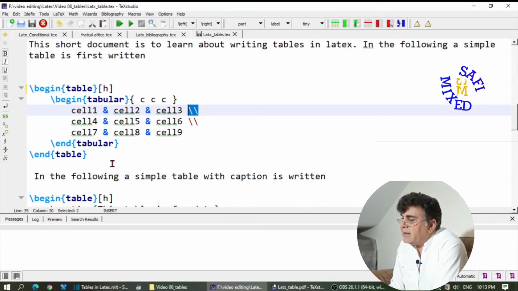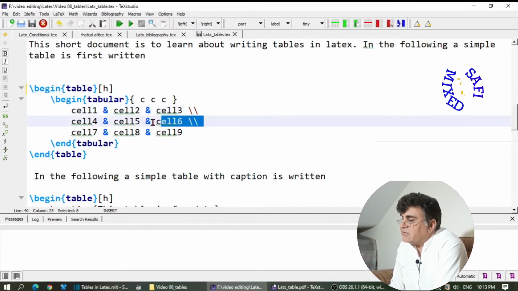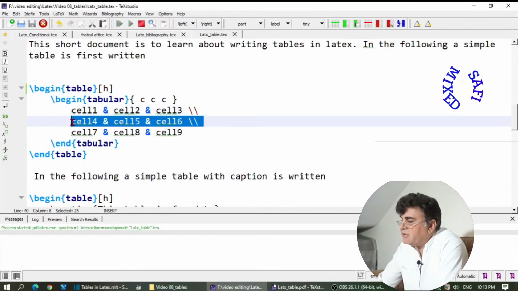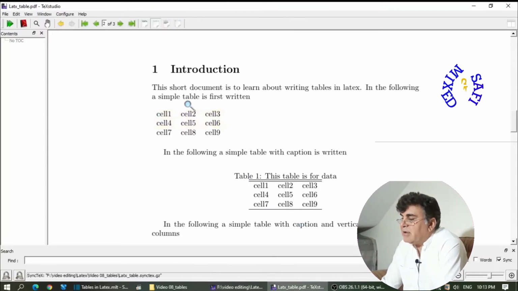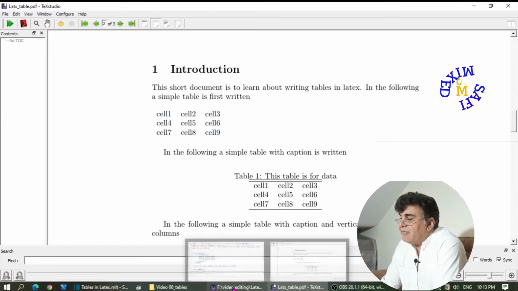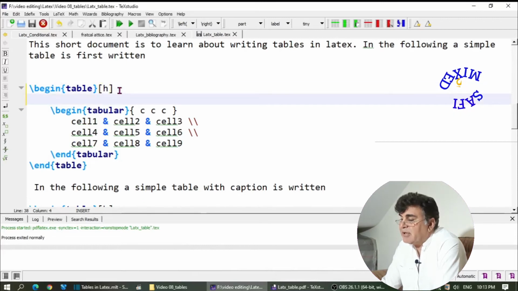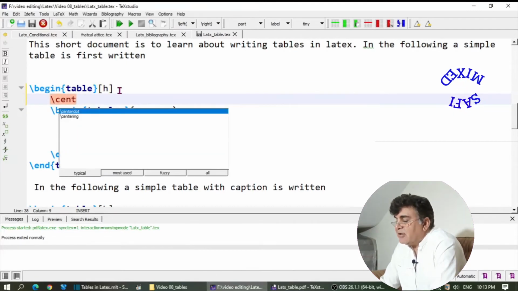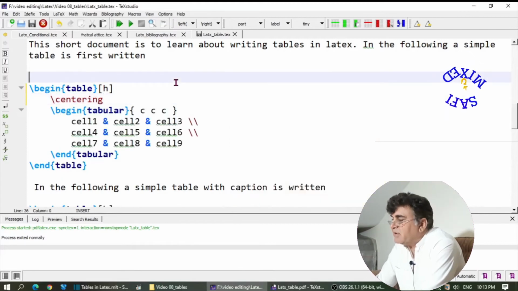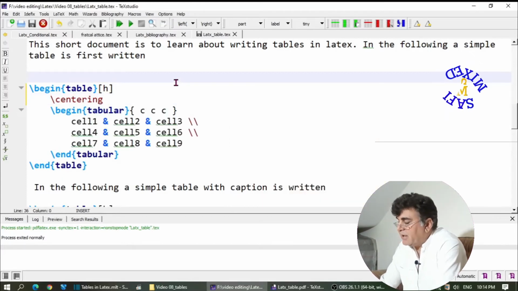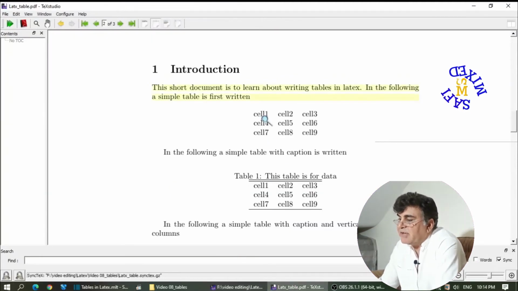In the second row, I again carry out the same procedure and then produce a new line, and that continues this way. If I build the document, you see a table in the form of three rows and three columns is generated. However, it is at the leftmost side of the document. We can shift the position of the table by simply adding a single command after begin table, by putting centering. If I now build the document, it will be shifted to the center of the page.